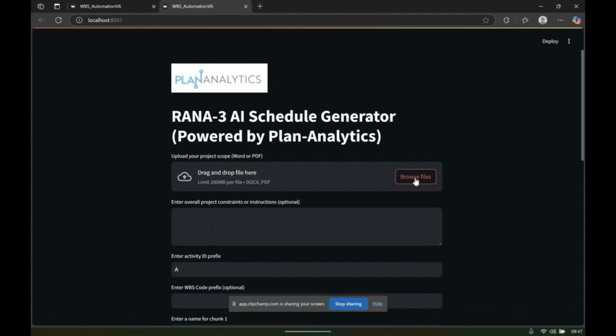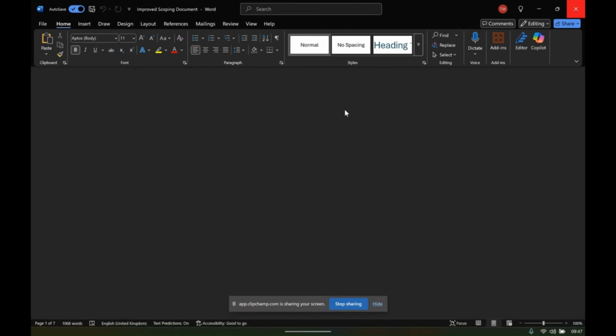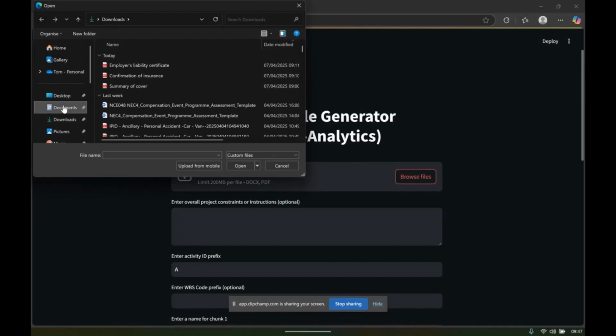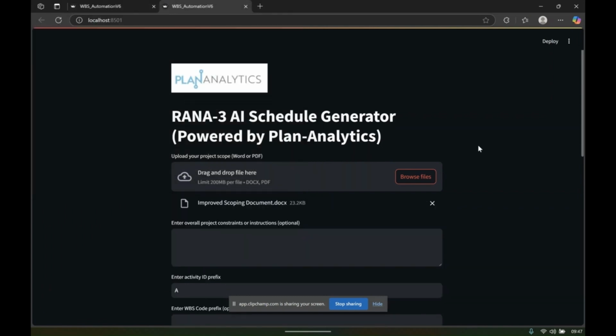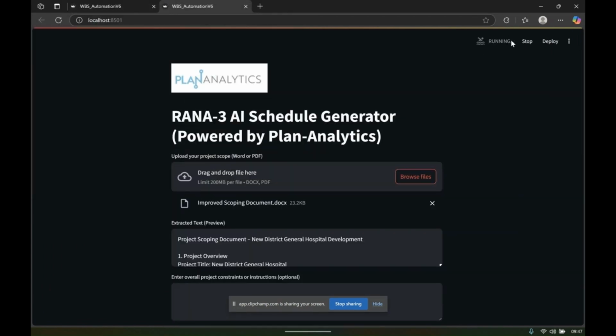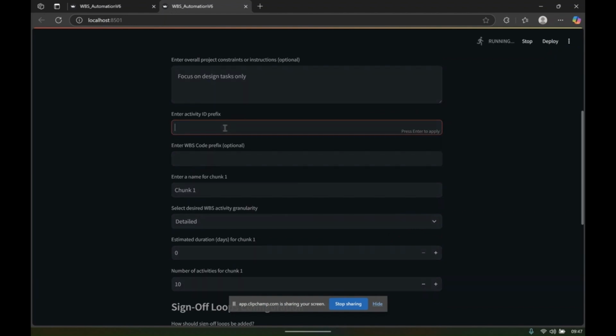So how does it work? We just load the files straight into RANA-3. Nice and easy. We get the little man with the triathlon up in the top corner. And we can add some basic instructions, so focus on design task zone. We can add some ID prefixes.